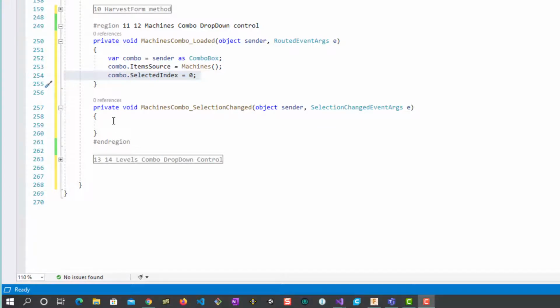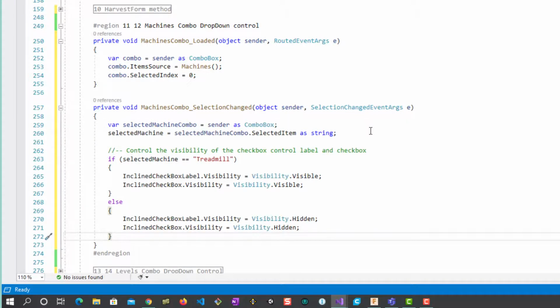So we want to do an additional bit of work here. What we want to try and do is that if it's changed on the first time as well, we want to be able to recognize whether the item that's been selected is treadmill. Now it won't be on the first one, of course, because the treadmills are not the first one on the list. So what we do is exactly the same as here. We've got a var combo which is acting as the sender, and it's the selected machine combo. Select machine equals selected machine, which is one of our variables up here, selected machine.